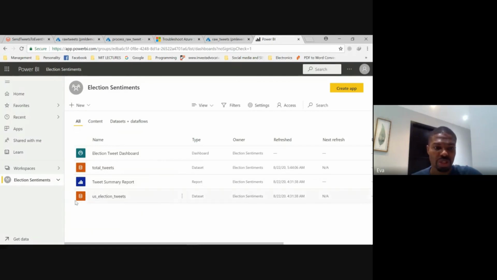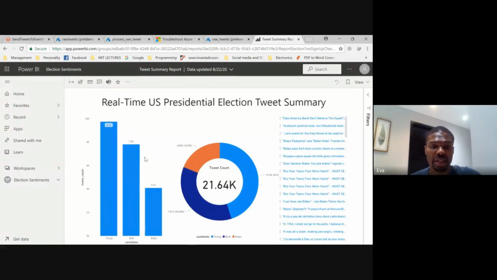Any data set you see with a red check mark is essentially streaming data. So this is what it's going to look like when it starts coming in. But I already prepared a summary report here to avoid wasting time. So I'm just going to open it, and this is what it's going to look like. So far, this is the tweet distribution of everybody that is talking about Trump or Biden or both of them. Most people are talking about Trump, followed by a good number that is talking about both of them, and then Joe Biden.